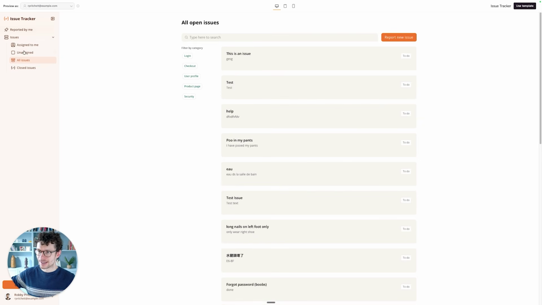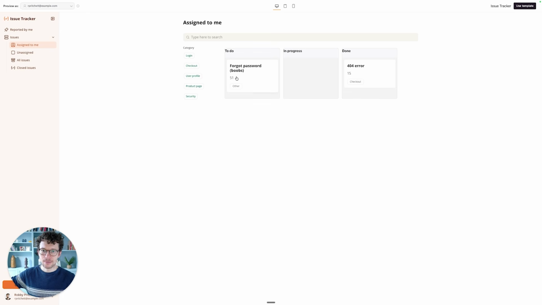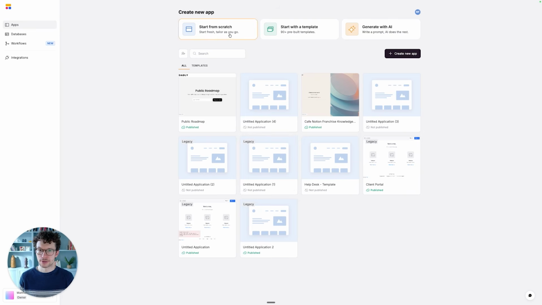We have apparently our navigation on the side. We have all our issues. We have then this assigned to me Kanban, where I can move things between columns. So great look. If you want to use this, you can do so. In our case, since this is a beginner tutorial, we're going to build everything from scratch. So you see the different features, but it can be a great source of inspiration and really speed up your build. In our case, we're going to start from scratch.